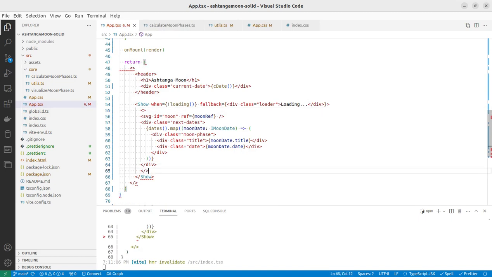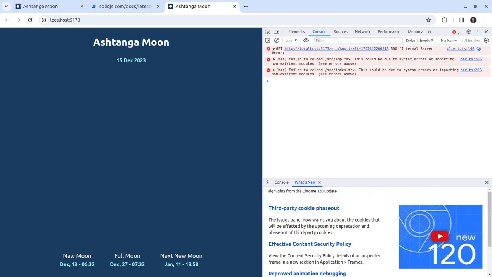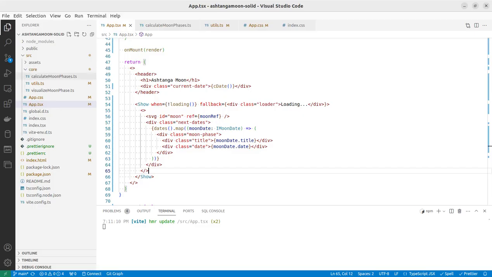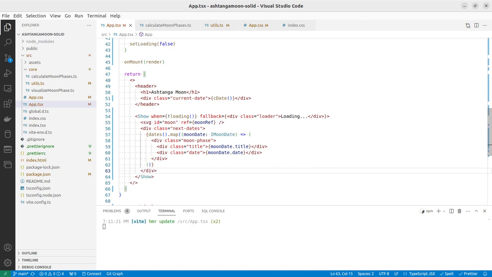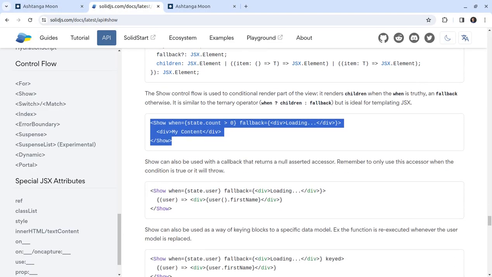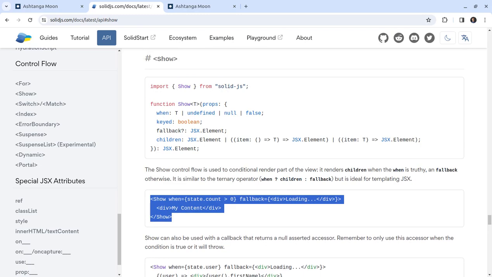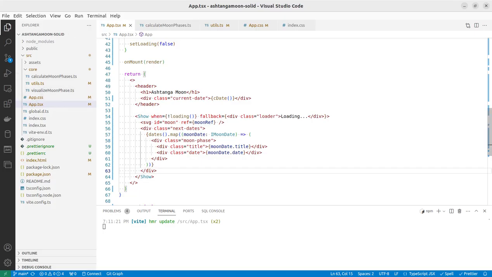Maybe my guess is we need to wrap it into a fragment. It's a stupid guess actually, but let's keep it as is. It's not clear yet what I'm doing wrong. Let's read some documentation here and see what can be improved. Okay, state count. Okay, good. That should be okay actually.